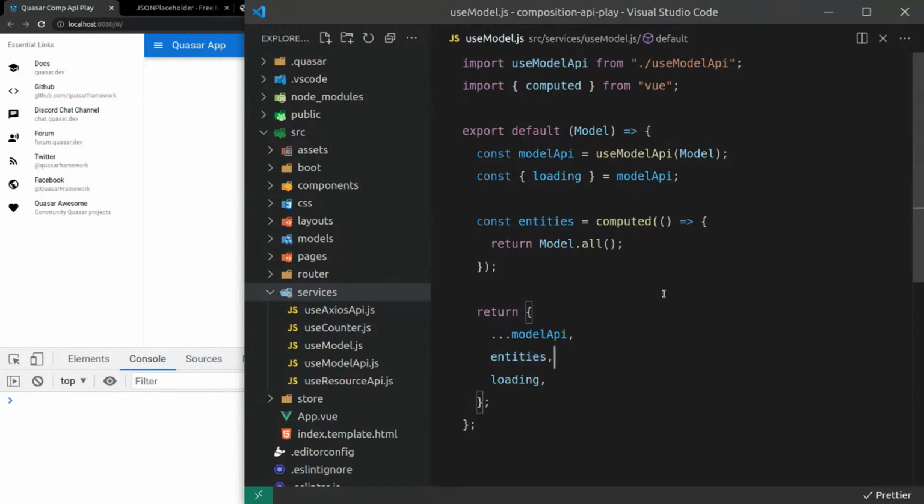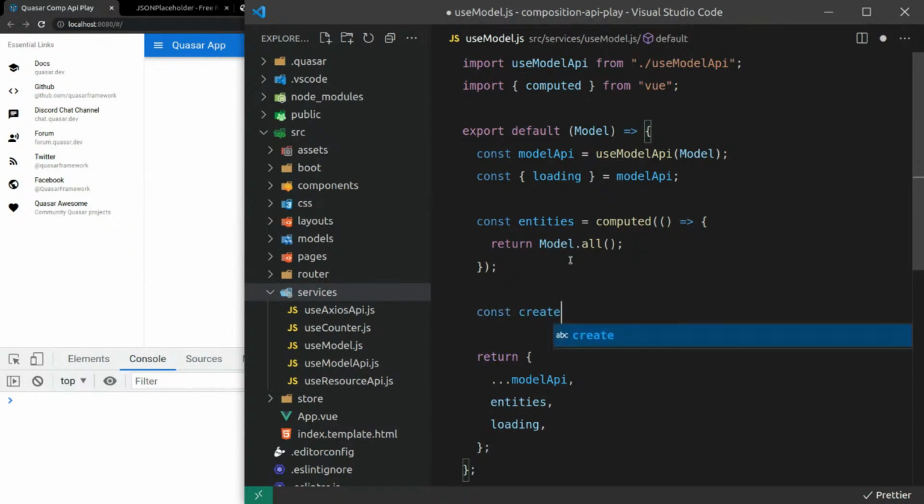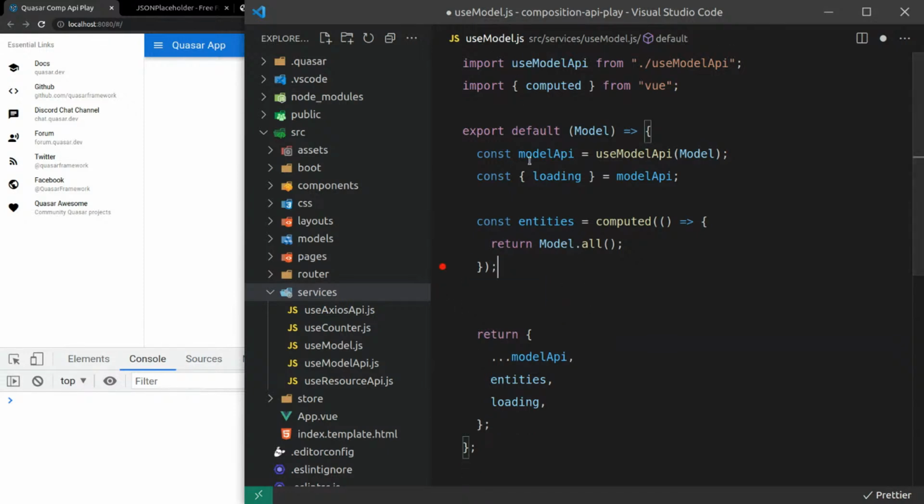So that's fetching the entities. And then you can imagine on here as well, you'd also have, for example, const create or whatever. Another thing that I like to do is have a way to find a single entity. And then I'll often break out use model and then use model collection. Use model collection will be dealing with lots of models, and use model will be dealing with single models.